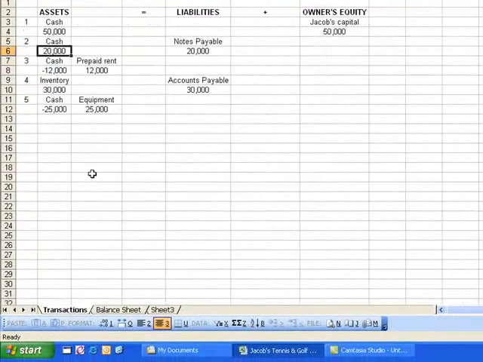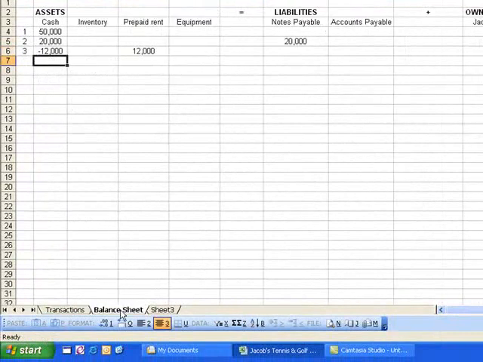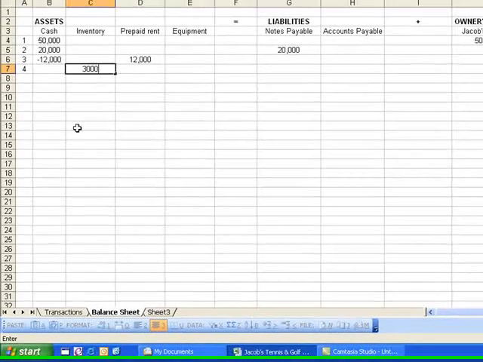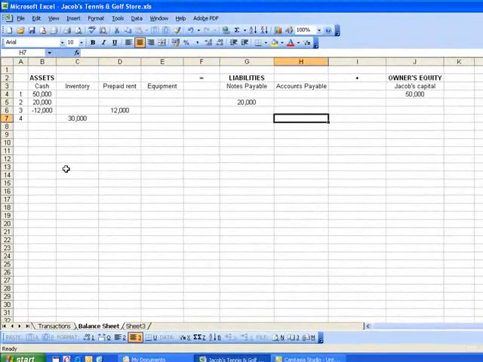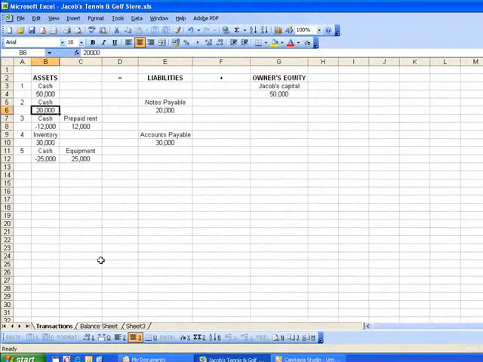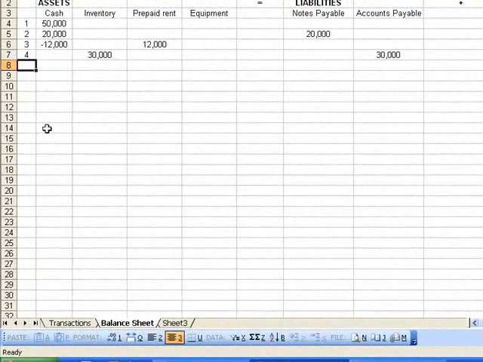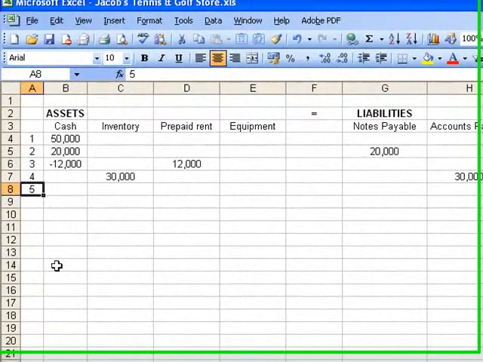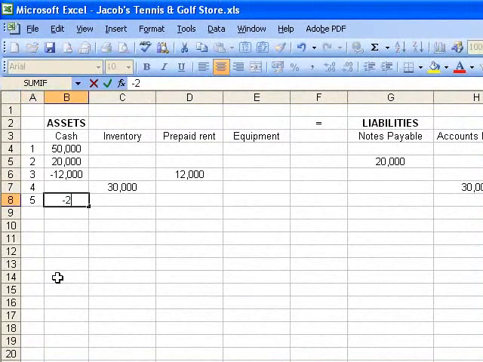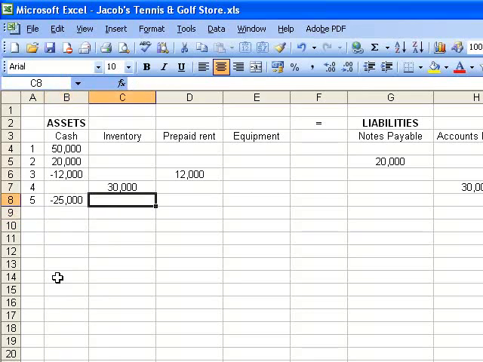Fourth transaction is about buying inventory on credit. So again, increase in inventory by 30,000 and increase in accounts payable by 30,000 as well. Next transaction is about buying equipment with cash for the amount of $25,000. So cash is decreasing again by 25,000 and increase of equipment by 25,000.